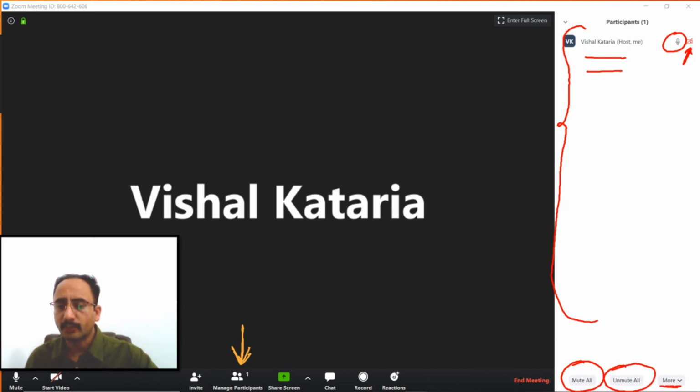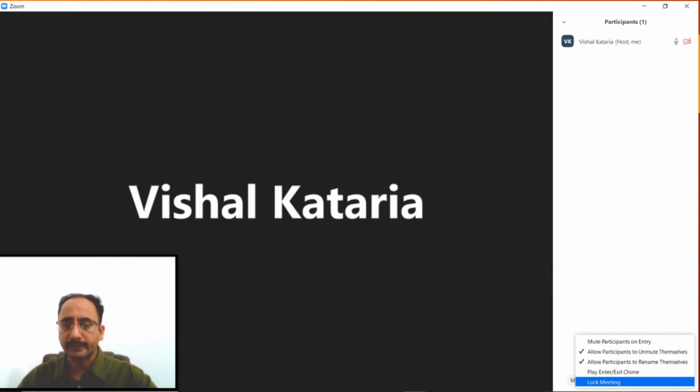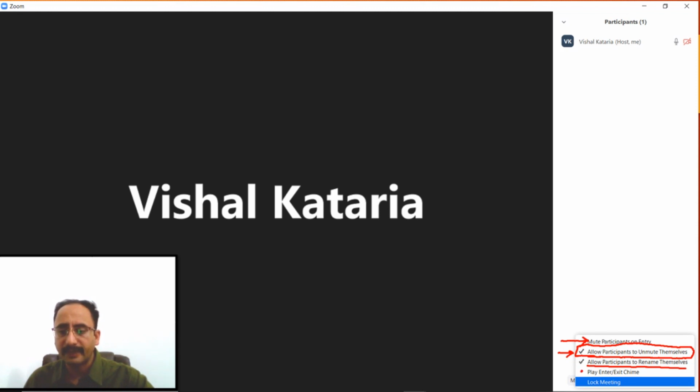Then there is another button called more. If you click on this more button, a few options will pop up. The first one is mute participants on entry. It's always better to mute the participants on entry so that there is no disturbance in the meeting room. The second one is allow participants to unmute themselves. Now this also gives you the option, if you do not want any of the participants to speak without your permission, you can uncheck this option. It means they will not be able to unmute themselves until you click the unmute button. The next one is allow participants to rename themselves, and next is play enter exit chime.